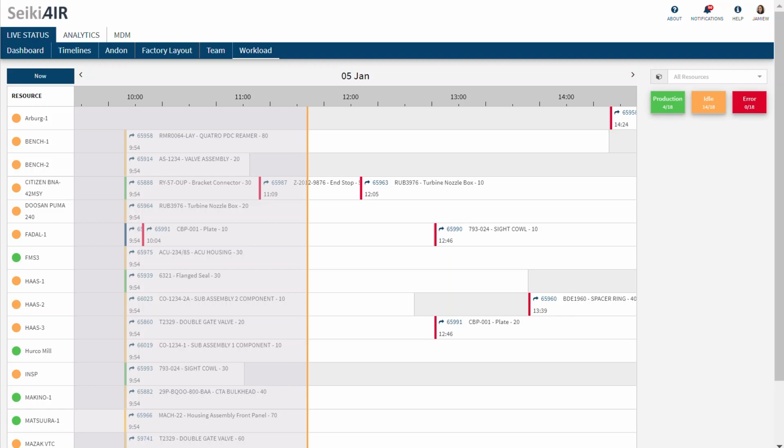The workload view in our WIP Booking module is designed to improve visibility of the current planned schedule of work across all your resources. It provides a visual summary of the status of each operation queued to each resource, and it's ideal for monitoring any delays that could affect your ability to meet delivery dates. It's available to users with an analytics role, and it can be found under the Live Status tab.